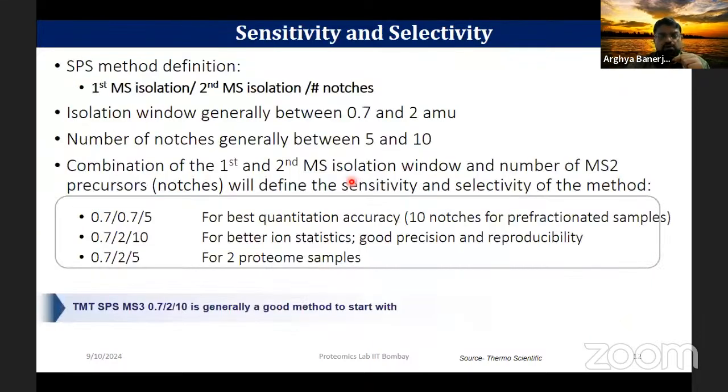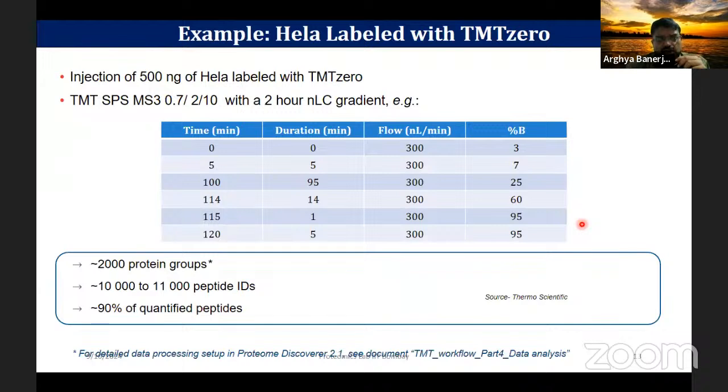So now this is done. When you come to the sensitivity and specificity, the isolation window is generally from 0.7 to 2 m/z. The choice can be between 5 to 10. And for best accuracy, the top 10 matches of the pre-fractionated samples were taken. So this is how an ideal parameter matrix of a TMT workflow looks.